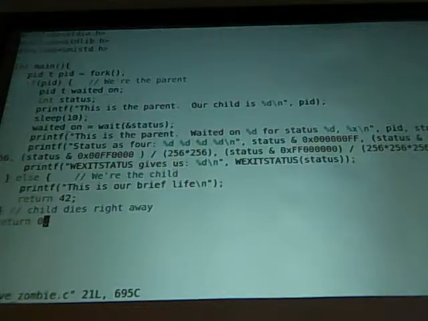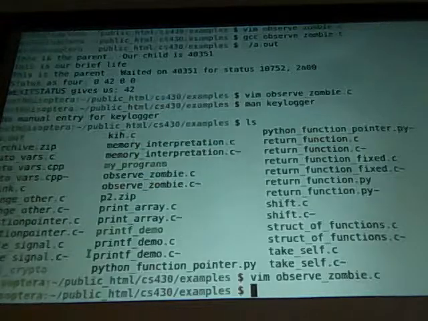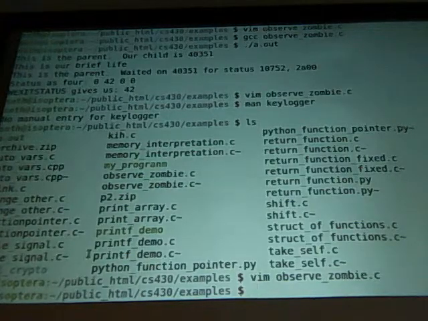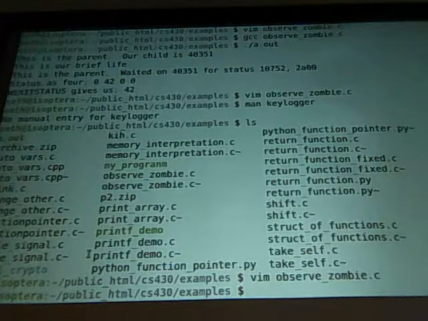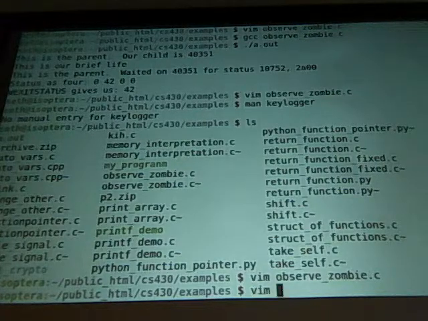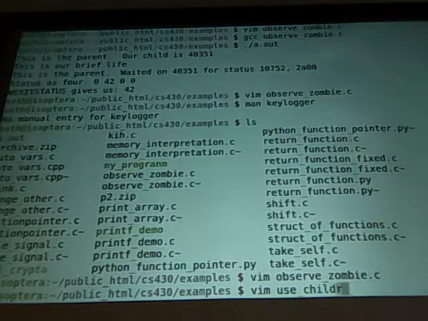Okay. So I got a pretty good observation of zombies. Kind of explains the process status and how all that stuff works. I'm going to just leave this one in this form. But I want to go ahead and make a setup where we use the child process to accomplish some purpose. Okay, use children. Let's see. That doesn't sound good.